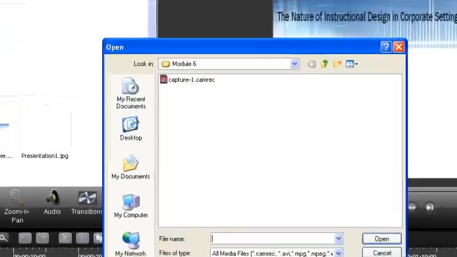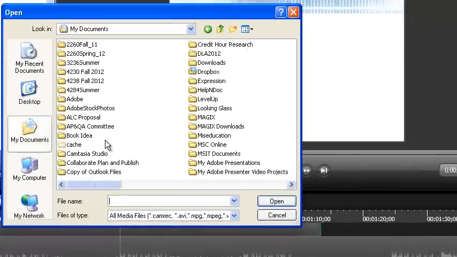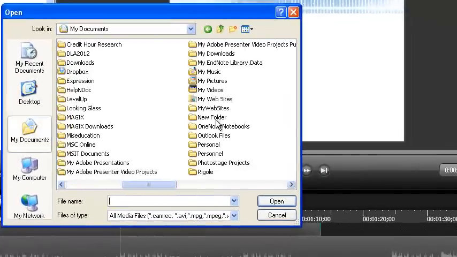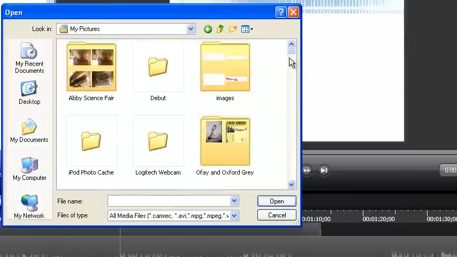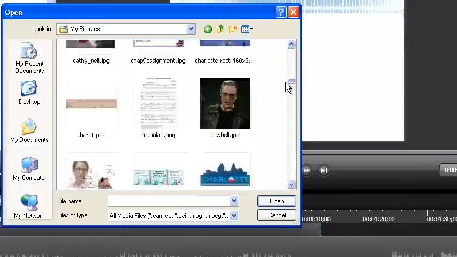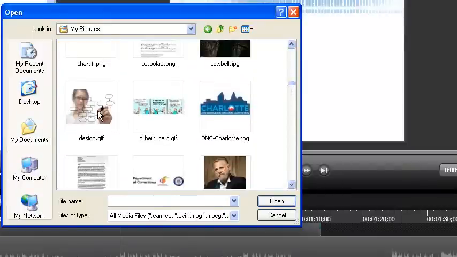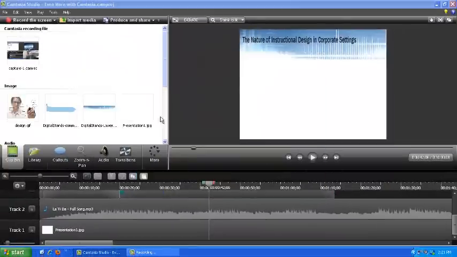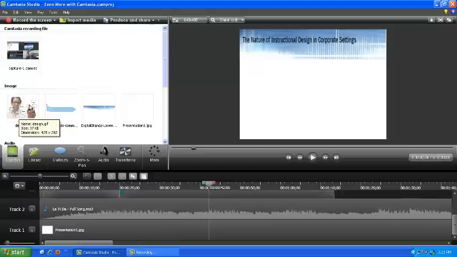If I go into import media, I can find where I brought that image. It was called design, and it was in my pictures. And I will go down to where it is, and there it is. It's design. It's a GIF file, and it brings it into the library. And from the library, I can add it to the timeline.